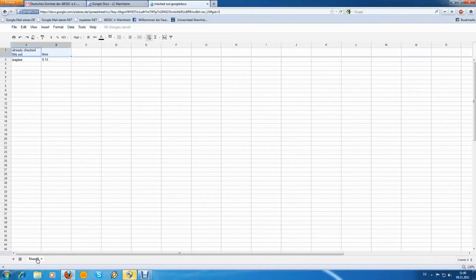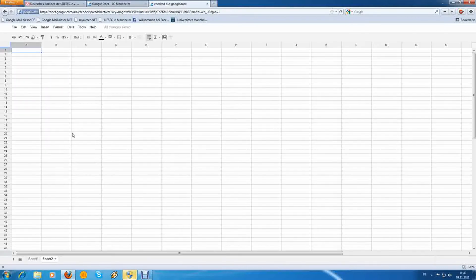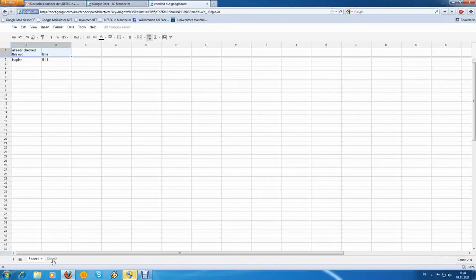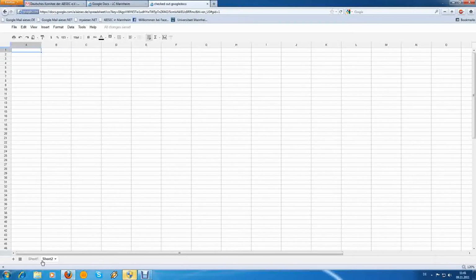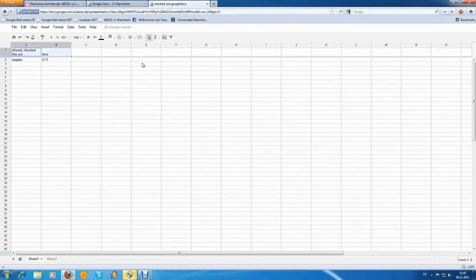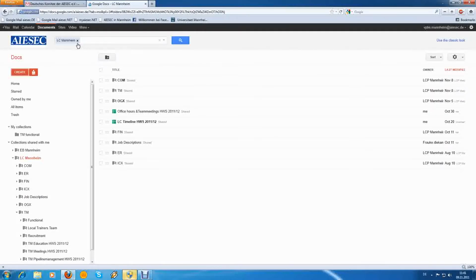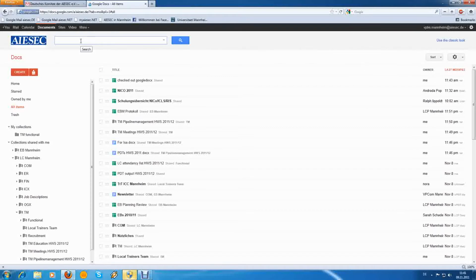Now something also important is that you have not only one sheet, but you also have the possibility to attach more sheets. You can attach another sheet, for example, containing some other information. And you should always check when you use Google Docs whether there are more documents to it than just one, so you don't miss out on information. So this is sheet 1, this is sheet 2. Okay, cool.